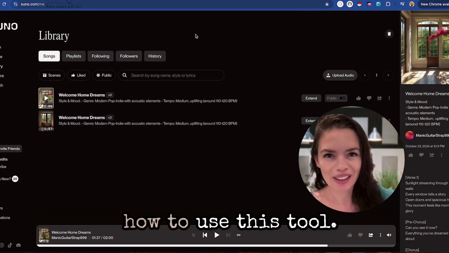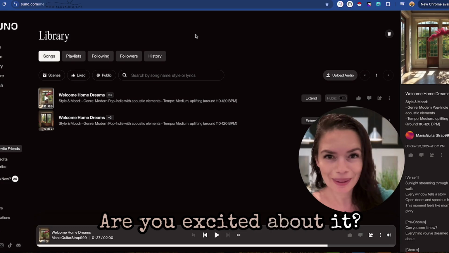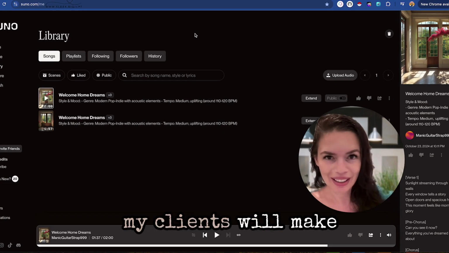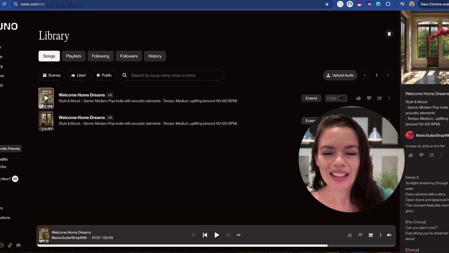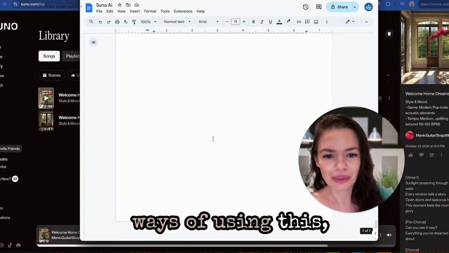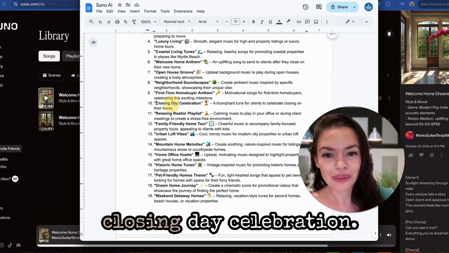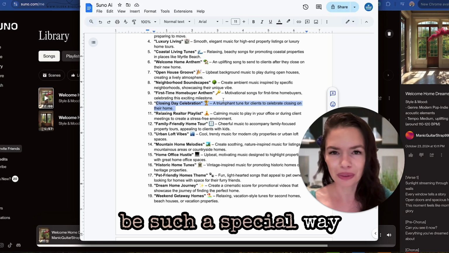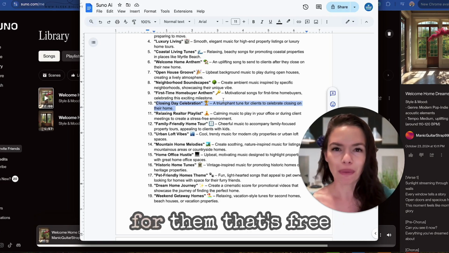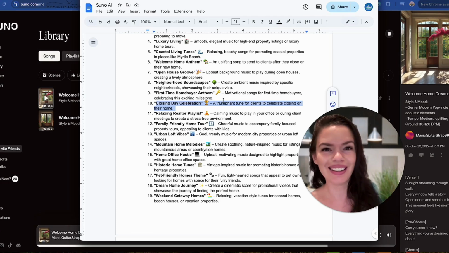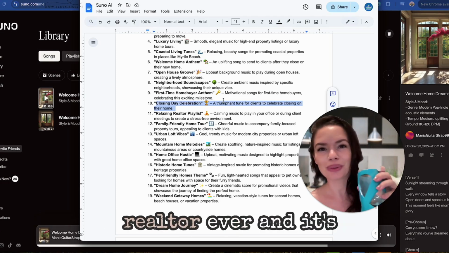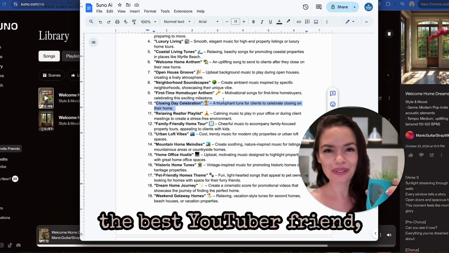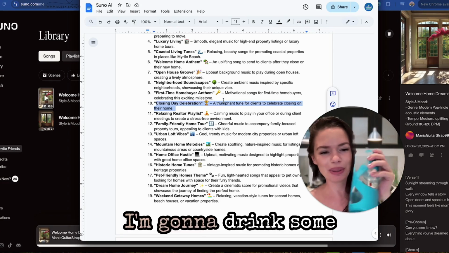So many ideas of how to use this tool. Are you excited about it? Because I know I am, and tailoring it to my clients will make them feel so happy. And especially different ways of using this, like I shared, like closing day celebration. I think it's just going to be such a special way to create something for them that's free. And they're going to think that you're the best realtor ever, and it's only because you have the best YouTuber friend, me, Diana.